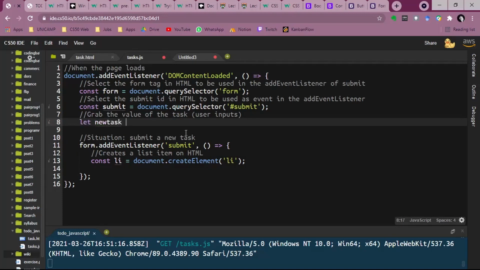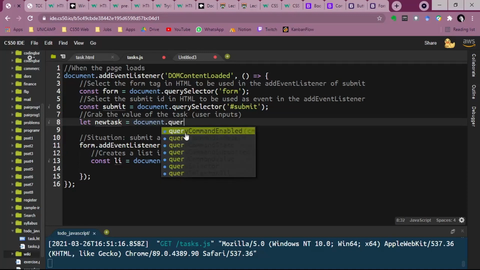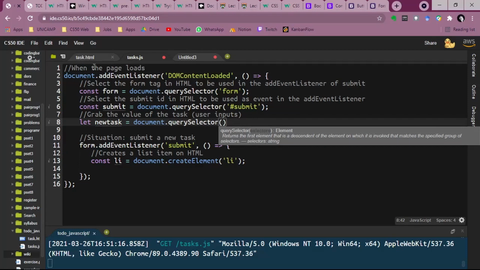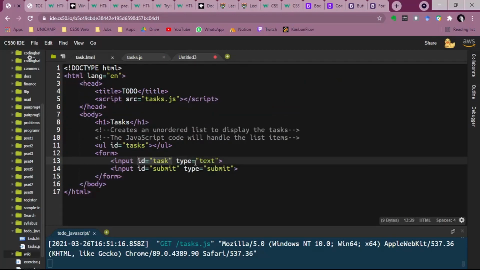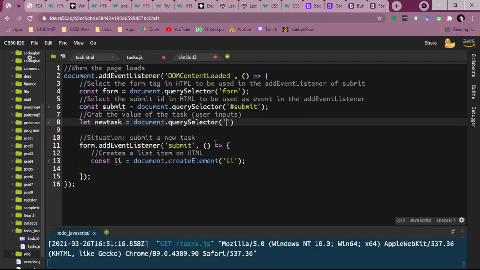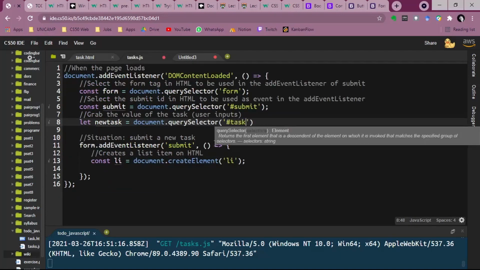So we're going to create a new variable as let newTask. And why let? Let is one way of creating a new variable, okay? We're going to put let newTask, and we're going to use the document dot querySelector. And what's the ID of our new task here? It's the task, right? It's this ID because we're grabbing this input here. So we're going to put here hash task, okay?